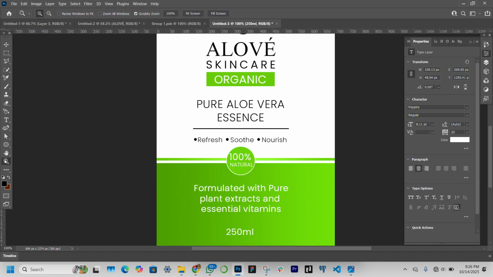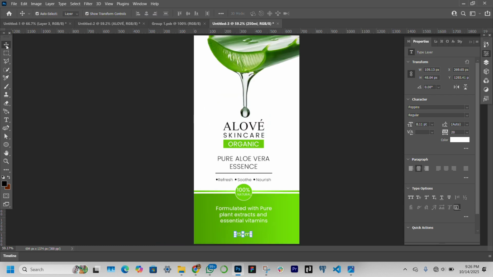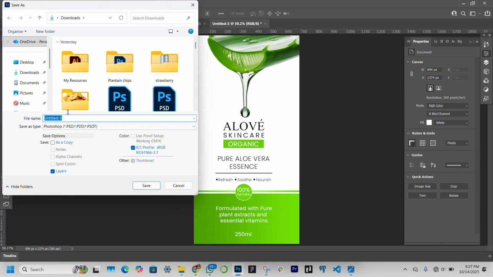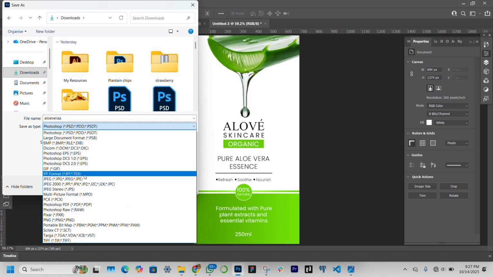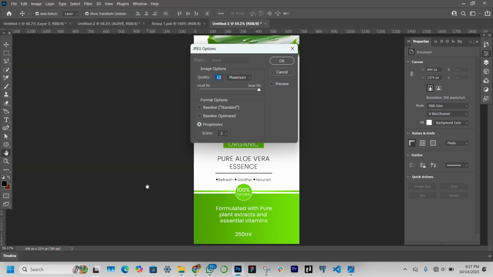Okay, so with that we have come to the end of this design. Okay, I'm just going to hit my Shift Ctrl S to save. Okay, so I'm just going to save as Aloe Vera. And I'll change this to JPEG and I'll just click save.